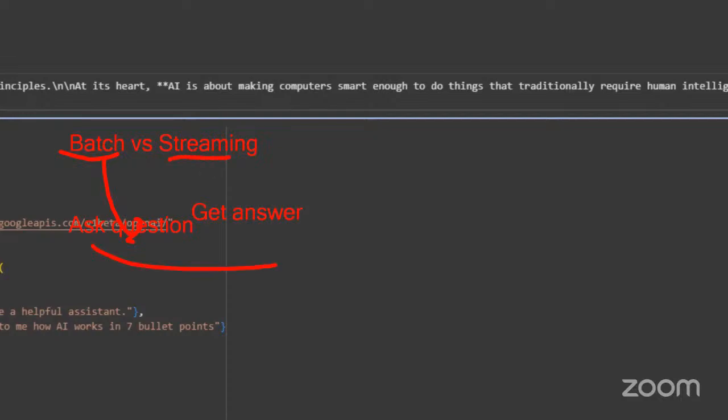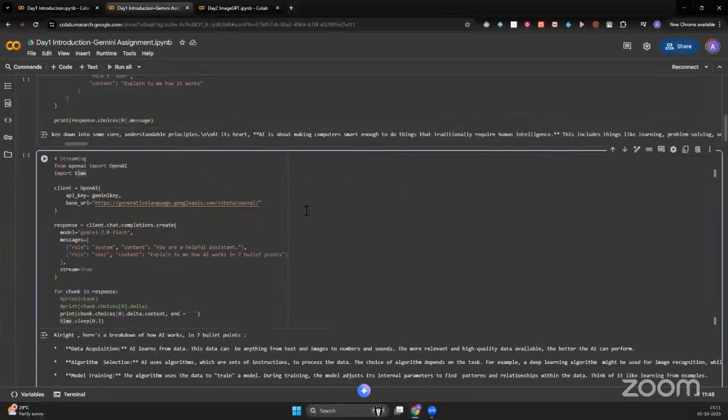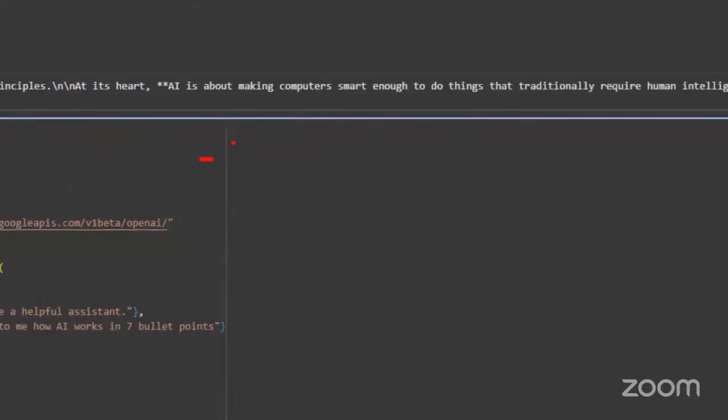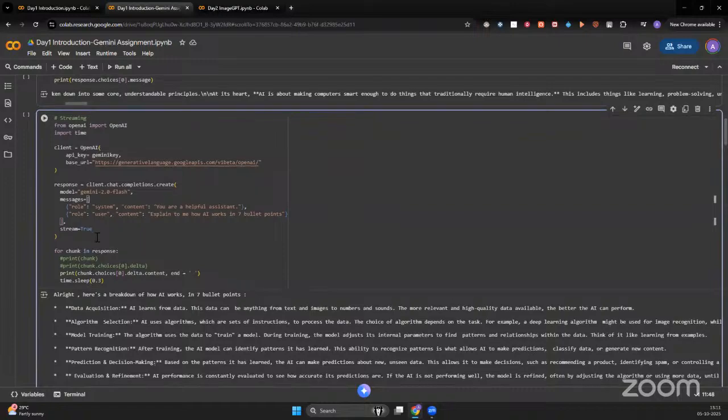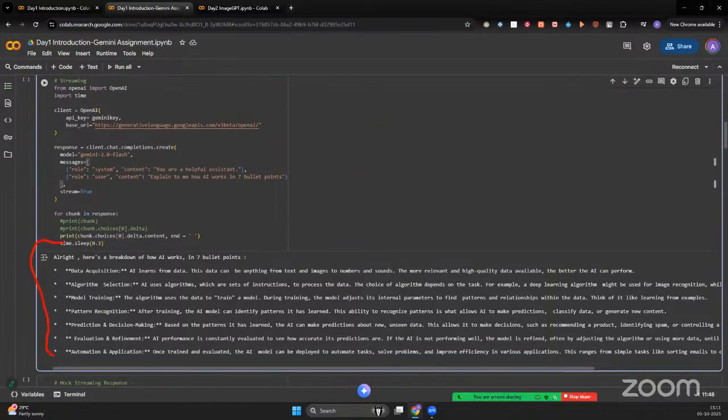But in streaming, you get the answer just like you might have used in ChatGPT. When you ask it, it types side by side. It gives you that smooth animation as the answer is getting written. In the above, we are calling that API, and when the response comes back, we see the whole response. But in the streaming option, you'll see something like this. Let me show you here. You will see this answer getting written. Let me run this.